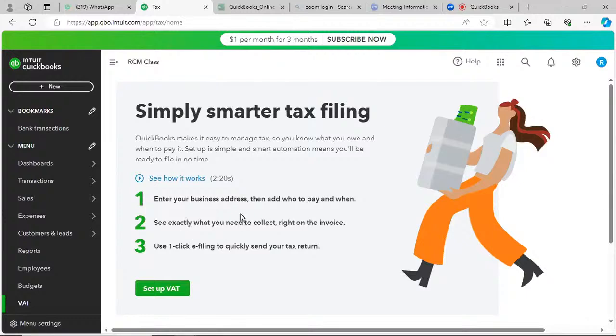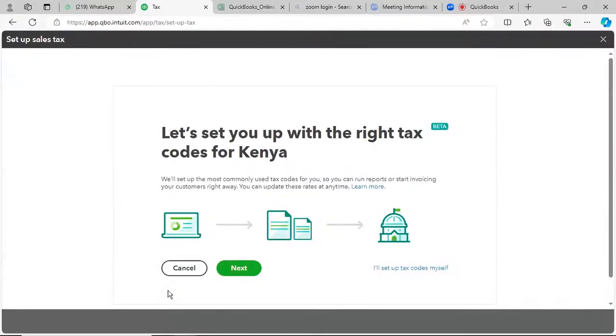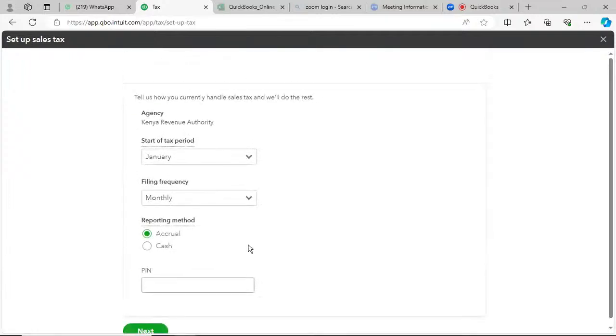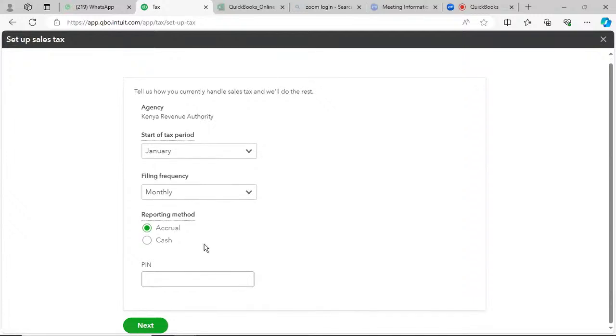So these are what you will be required to do. I go and say setup VAT. Let's set you up with the right tax codes for Kenya. All right, it's good. So I'll say next. Agency is Kenya Revenue Authority. So it's already defined here. The moment you had keyed in that your country is Kenya, you will have the country as Kenya. Now this way I have a problem. I'm not sure if the PIN will pick anything, but let me try that.